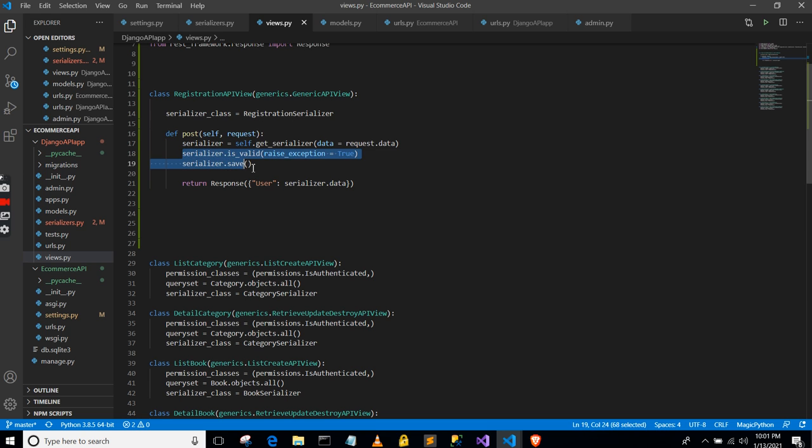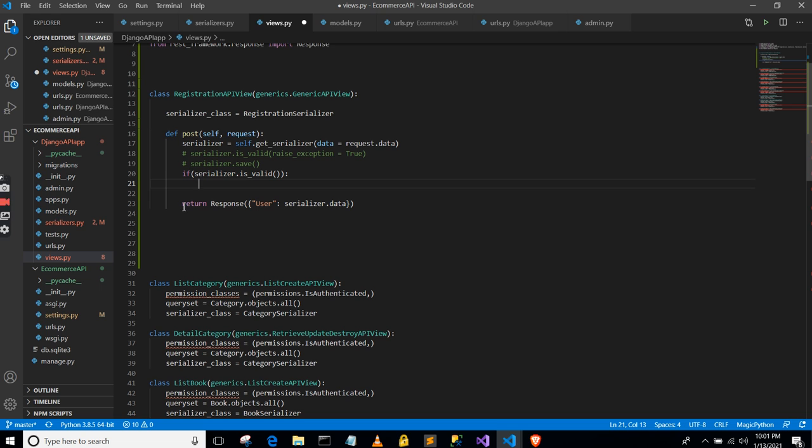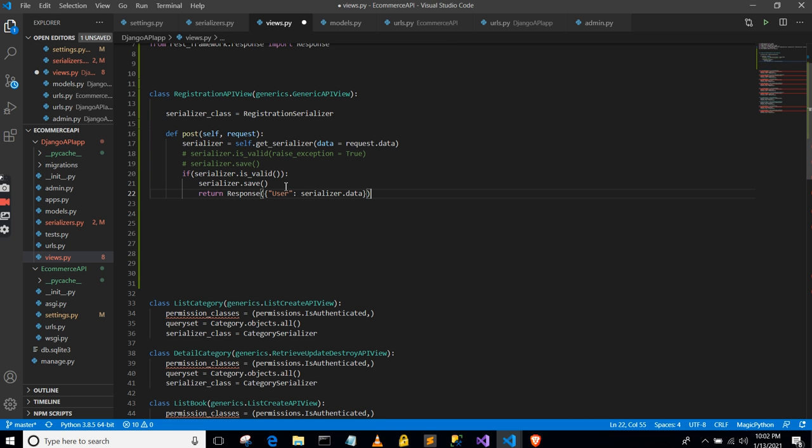So let me comment this out and do it in another way. I want to have as much information as possible. So if serializer.is_valid, then save the serializer, call the save method, and then not only that, return a beautiful response to the user who just created the user. I want it to have so many things.